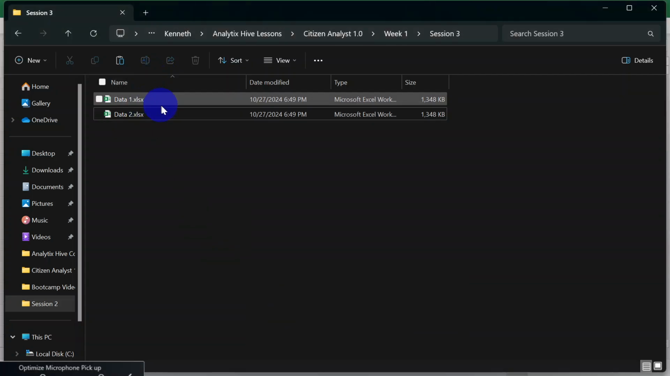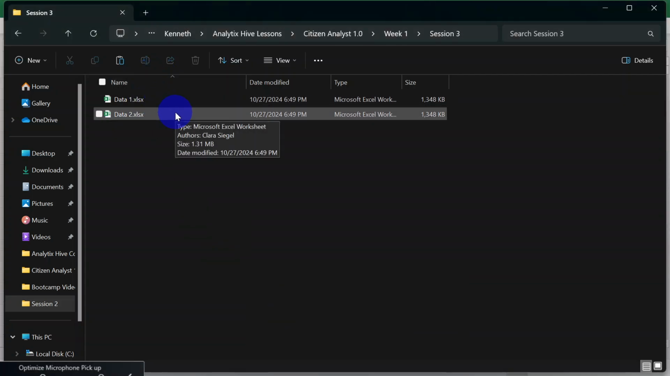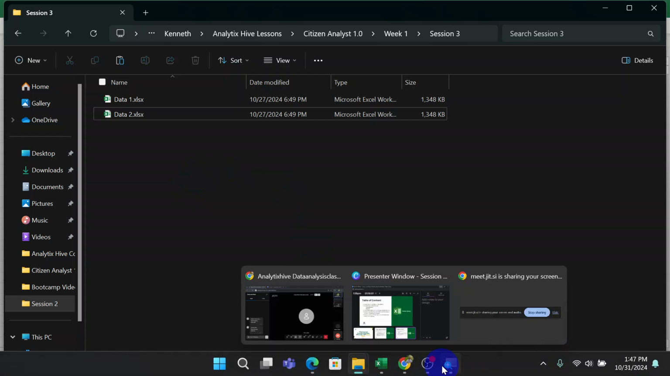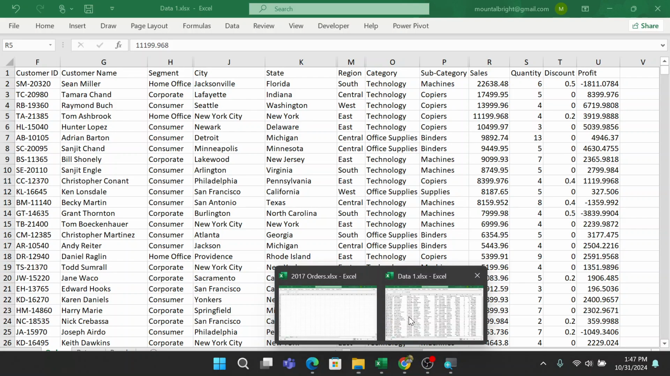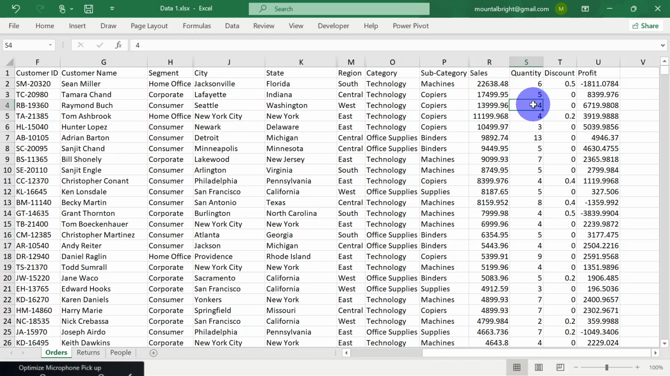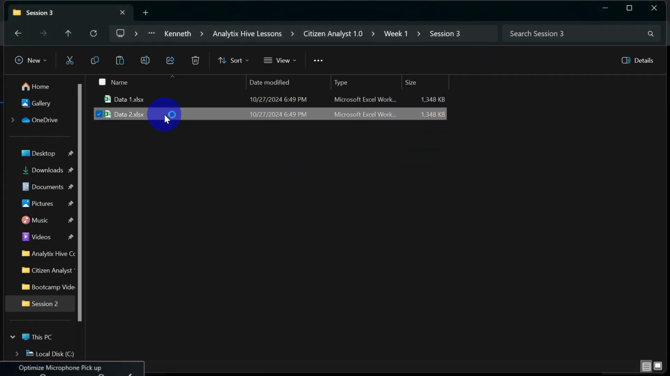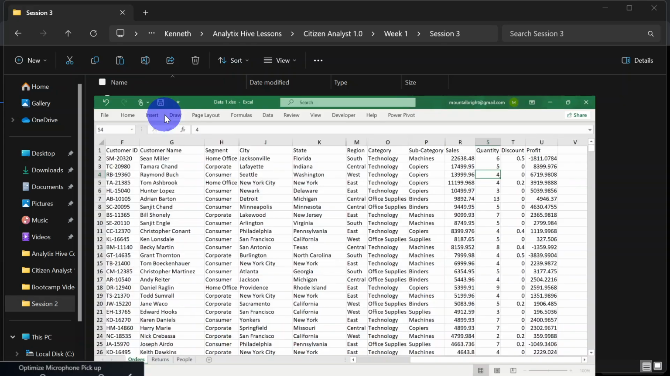Right, so we have a copy of it, which is data 2. Although they are the same thing, I want you to see it as a totally different record, right? Before I can achieve that, let me open it for now and show you something. Let me launch it.